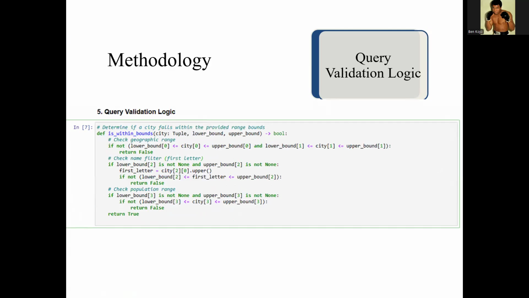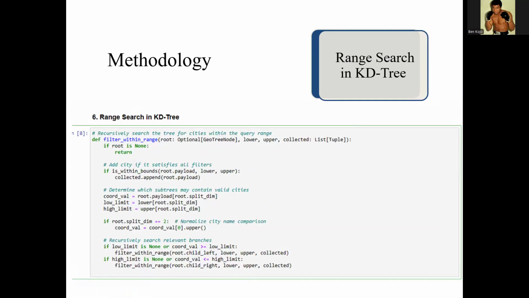The second part of the question required some queries, and I implemented two functions for the querying. First is within bounds, a valid logical query. What within bounds does is check if a city falls within a given range. I had the upper bound and the lower bound, and checked whether a city falls within them. Then I also had the filter within range.